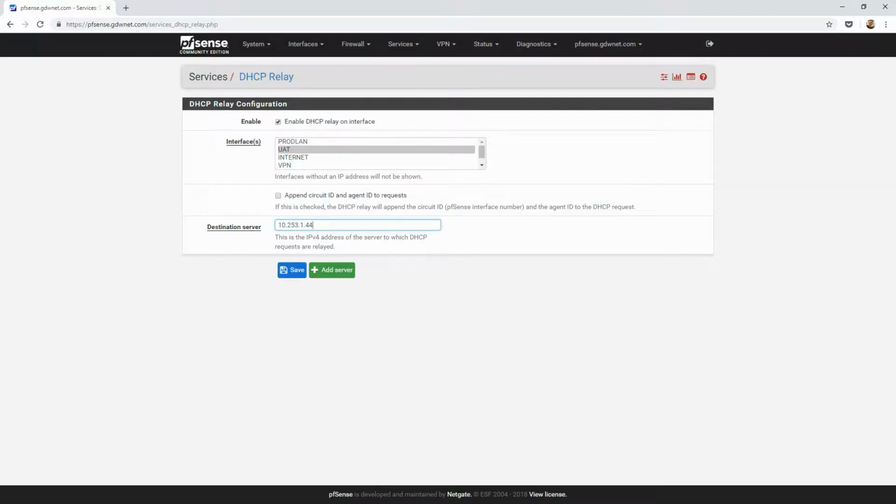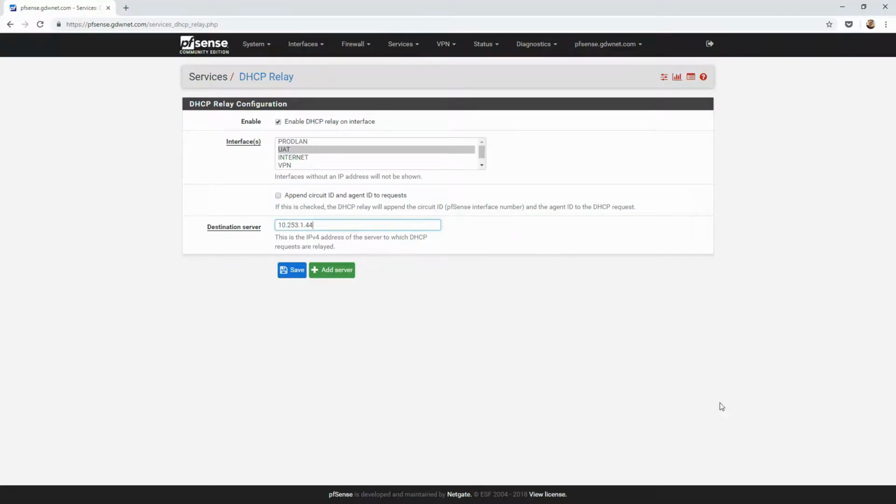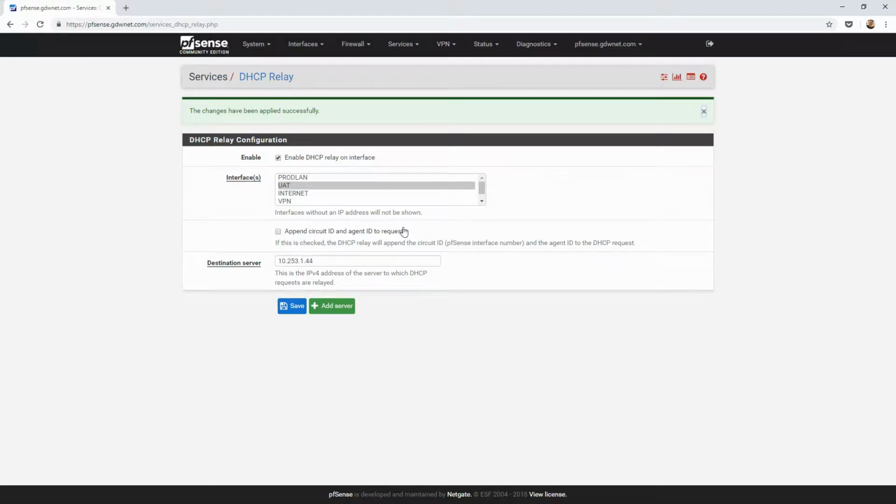DHCP says, yeah, I know about that VLAN because I have it configured here. It hands out an IP address, passes it back to the firewall, which hands it back to the client. At that point, the firewall's job is done and the client can talk directly to the DHCP server. So it doesn't overload the firewall that much. It's a little bit of extra traffic, but it's so minor, it's not going to matter.